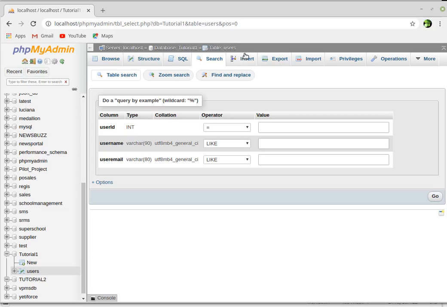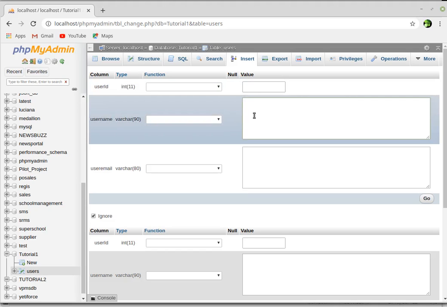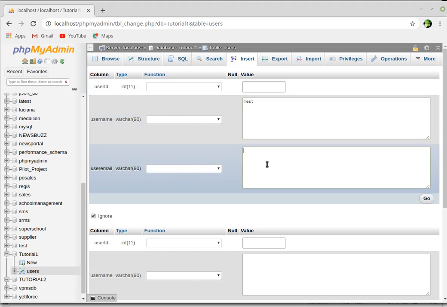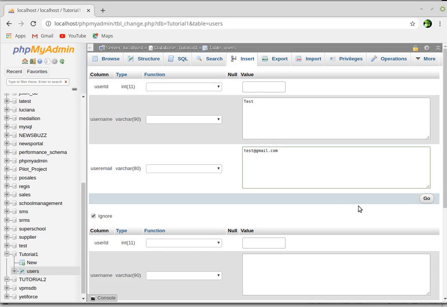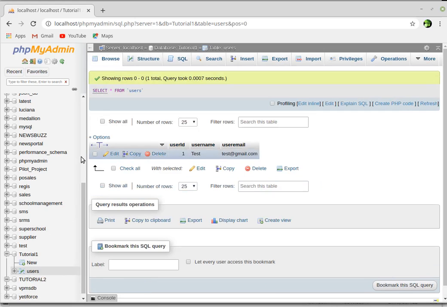Next we have the insert, and here you can insert values inside these tables. User ID I'll leave blank, username I'll call it test, user email I'll call it test@gmail.com, and I go. You can see one row inserted. Mark you, we didn't enter the user ID because it's an auto increment value, and it's our primary key. So if we go to our table users, we're supposed to see our input.